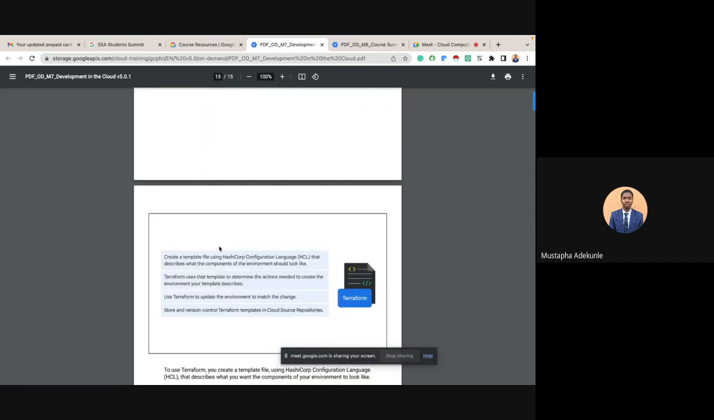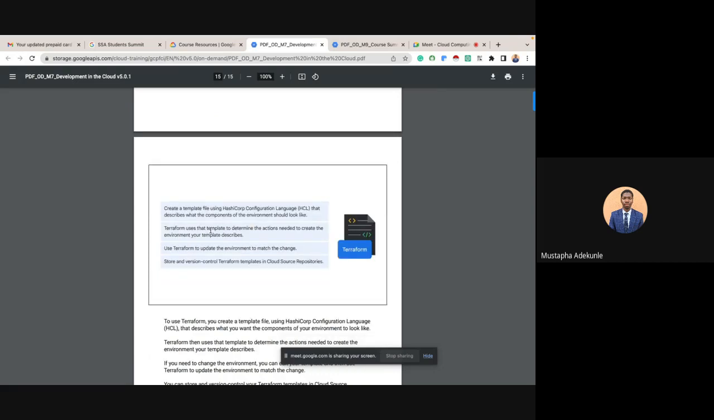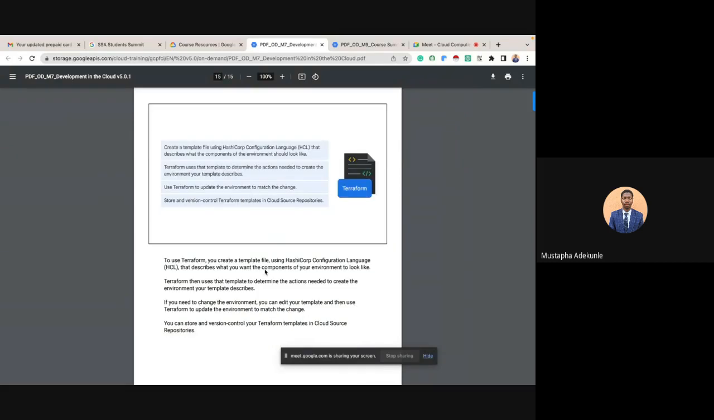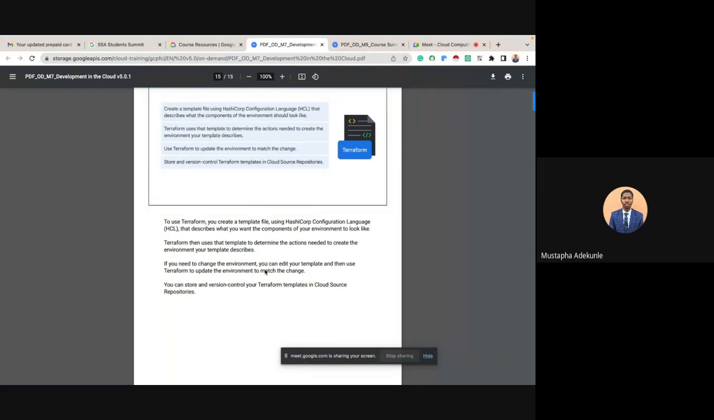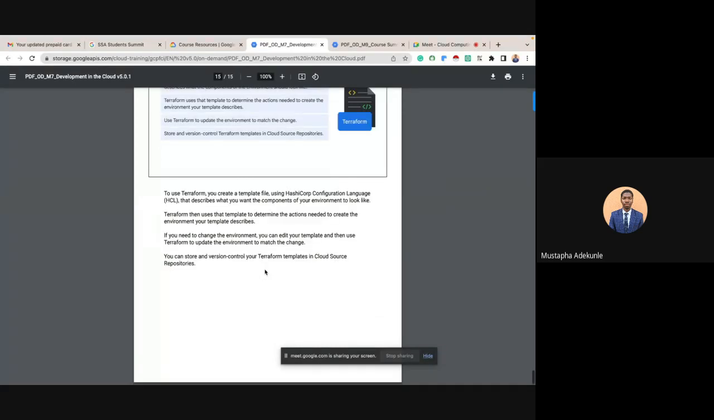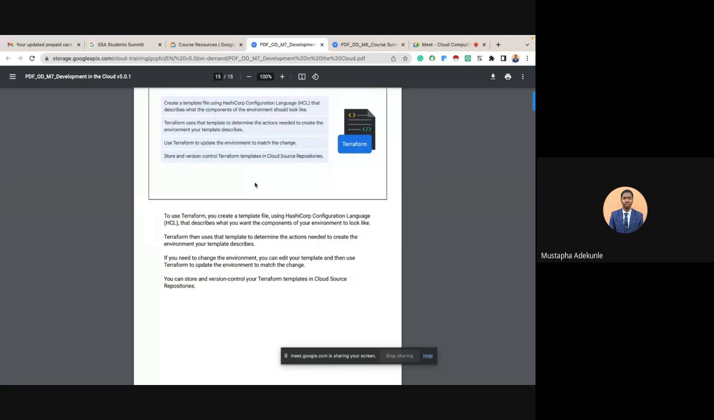So typically, you create a template file using the HashiCorp configuration language that describes what the components of the environment should look like. Thereafter, you use that template to determine the action needed to create the environment the template describes. So you can also use Terraform to update the environment to match the changes, and you can store and version control Terraform templates in the cloud source repository. That's if you link it to the cloud source repository, you can also store your Terraform templates and version them when you need them. When you just need to make little edits, you can do that from the cloud source repository. And that's all on development in the cloud.